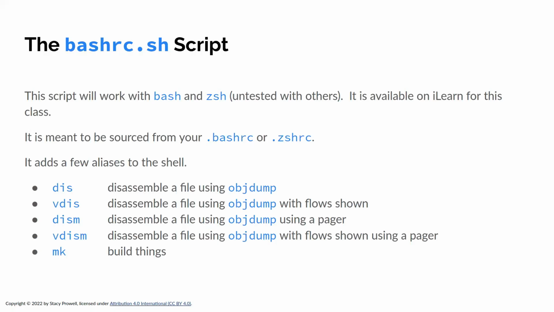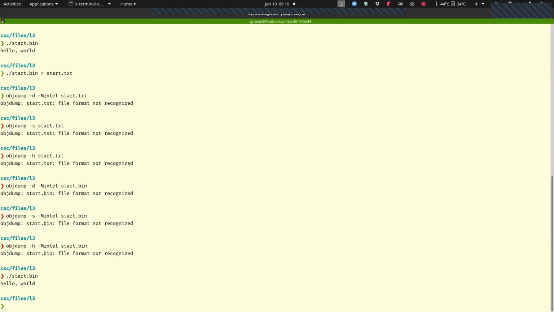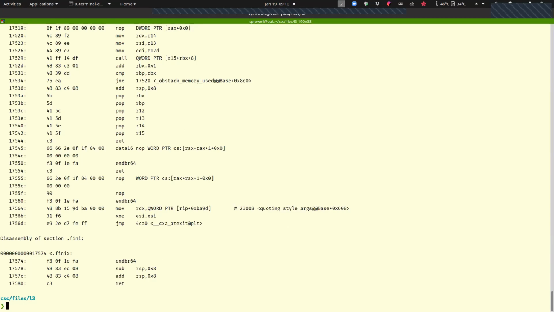Tools. So today, the tool is the bashrc.sh script that's available on iLearn. And this is just a script that works with Bash and Zsh. It adds some stuff to the shell. dis, vdis, dism, vdism, mk. So I could say dis of which ls, and it would disassemble it for me.